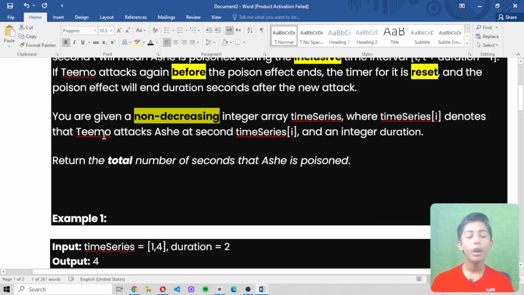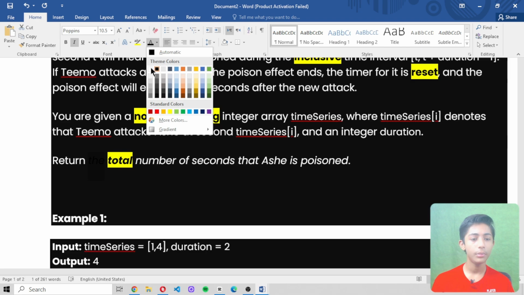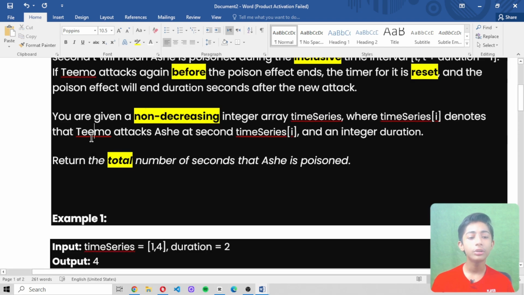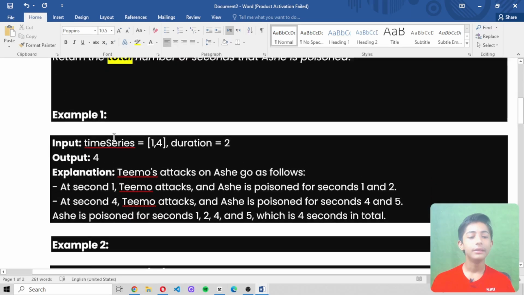Now, our task is we want to return the total number of seconds that Ashe is poisoned. Total. Please highlight the total also. We want to return the total number of seconds that Ashe is poisoned. Total.